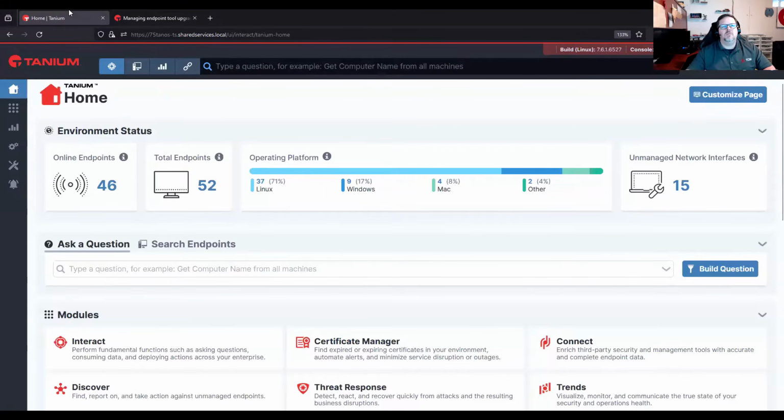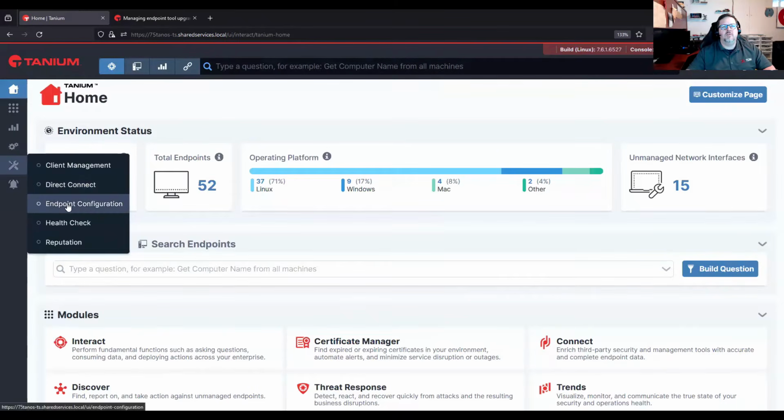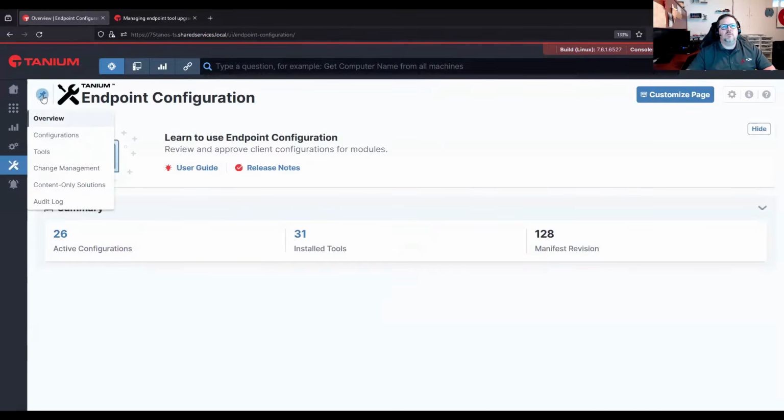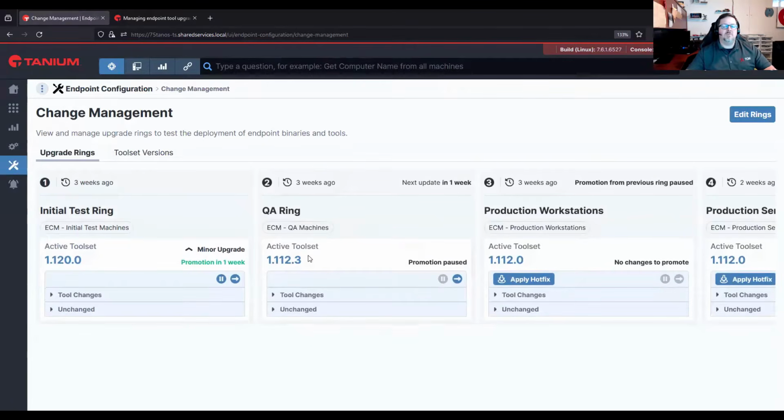But from the console, once you've logged in as an admin, you're going to go to shared services and then to endpoint configuration. Once this loads, you can click on the three dot menu and go to change management. So within change management, this is where you start to see rings. And what is this? What do all these mean? A ring is our methodology for taking and being able to deploy to a small group and growing from there.